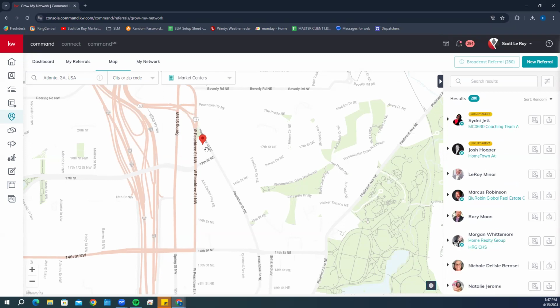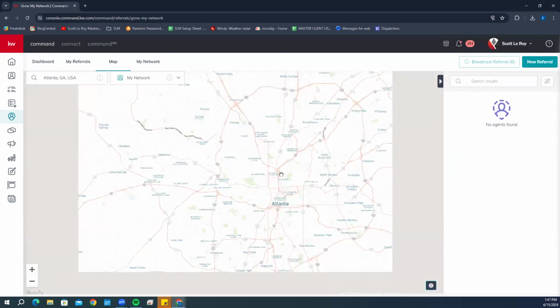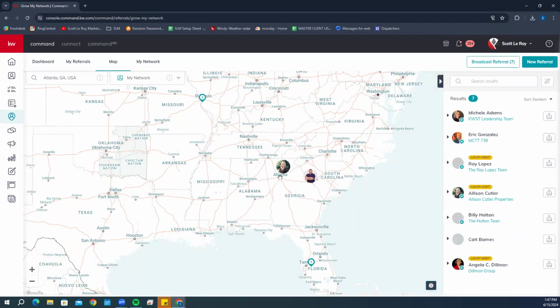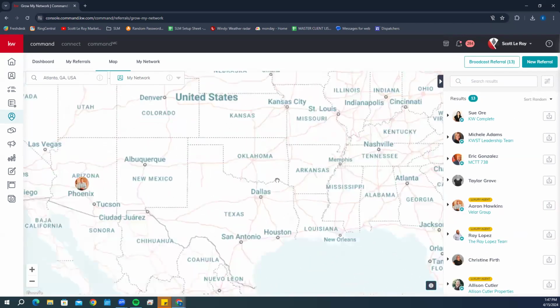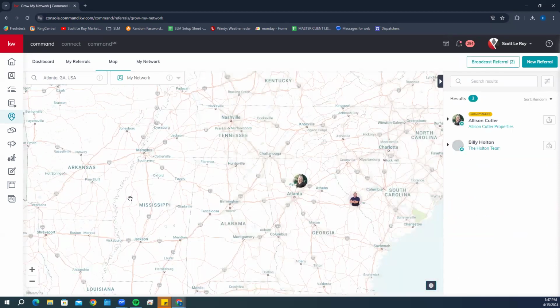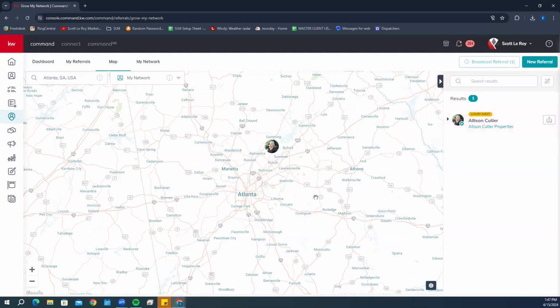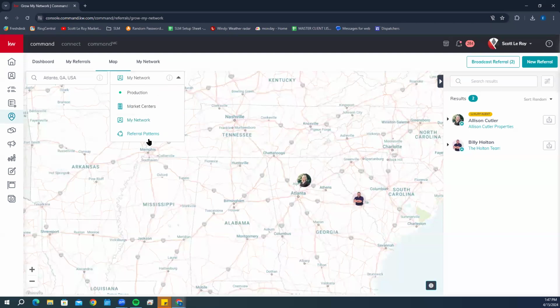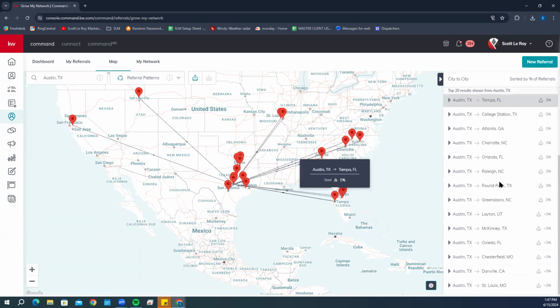Next, you have your My Network. This is going to show you any agents that are already in your referral network. So you can zoom out and just see where they are. You can zoom specifically if you have a lot of agents in one certain area, things like that. And then you also have your referral patterns, which just shows you where referrals originate from, where they're being sent to, things like that.